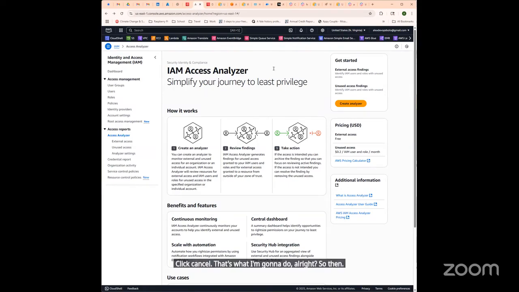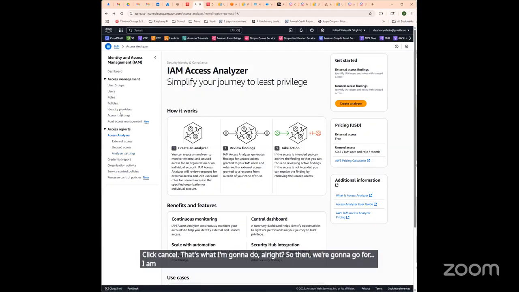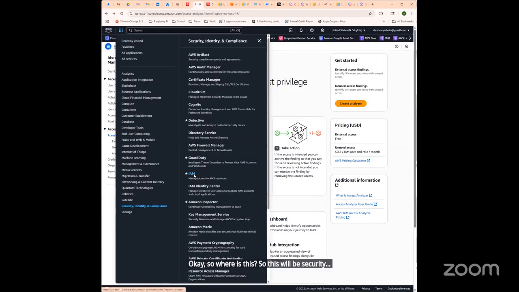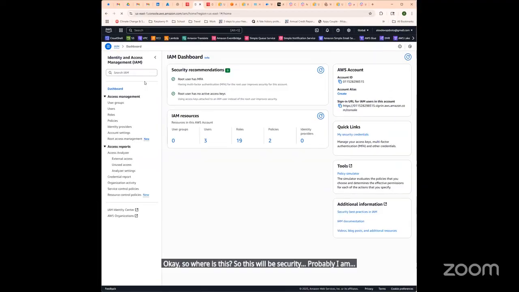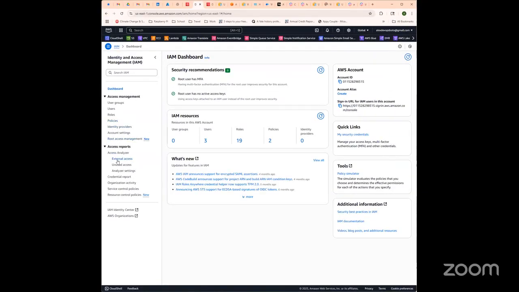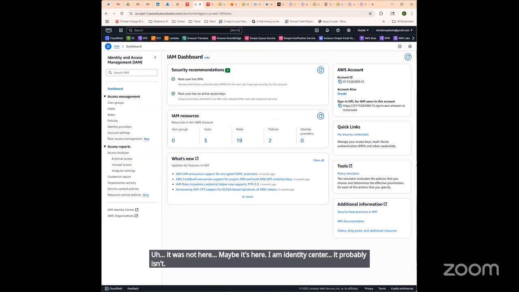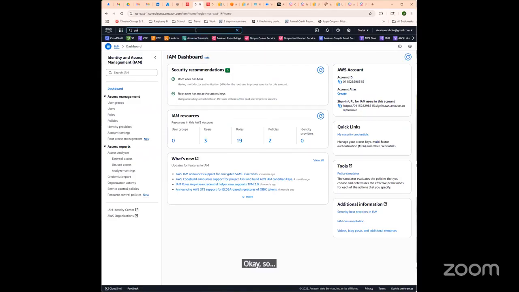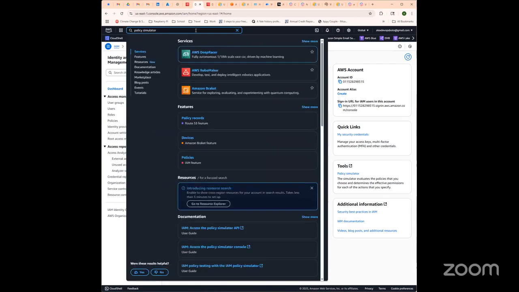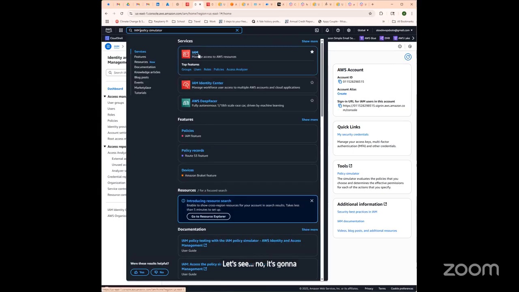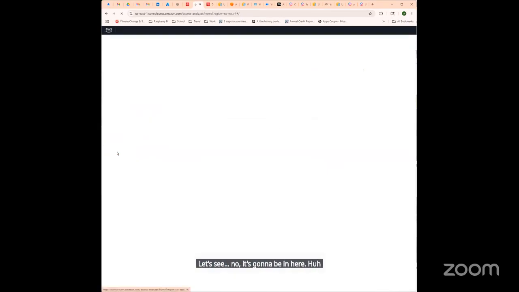So then we're going to go for the IAM policy simulator. Okay. So where is this? So this will be security. Probably IAM. It's not here. Maybe it's here, IAM Identity Center. It probably isn't. Okay, so let's see. No, it's going to be in here. Huh. So it's probably in here.